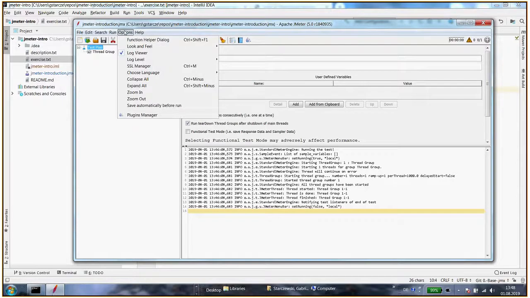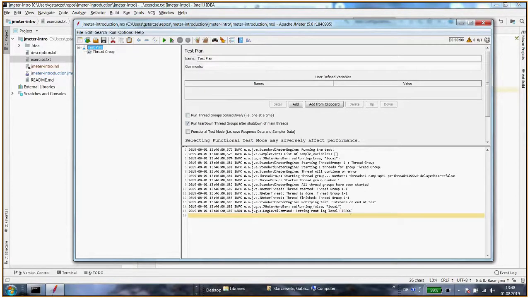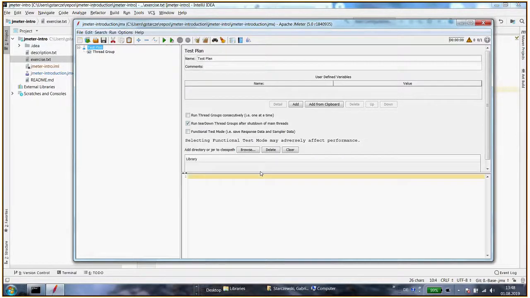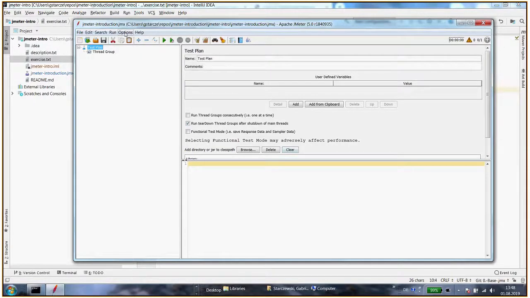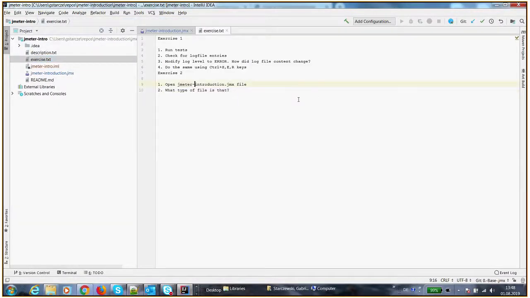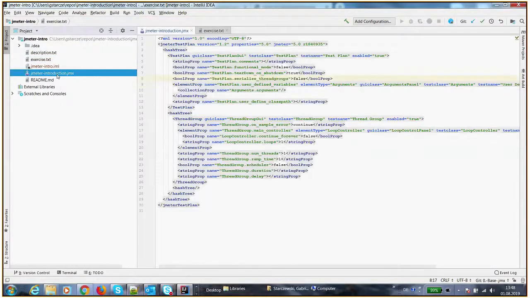First, let's set the log level to error. We can see that the information about that has been displayed, and then we are using Ctrl+S, E, R to run the test. And nothing gets logged because there is no error message. So let's just get back to here, and we have lots of output because we use a different logging level. The second is to open the JMeter introduction file. We've just been here and we can see it's an XML file.